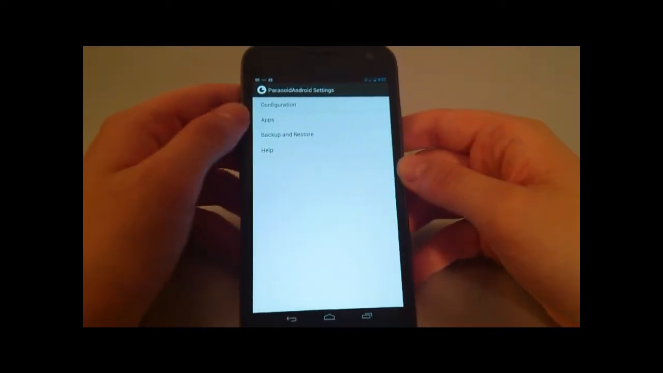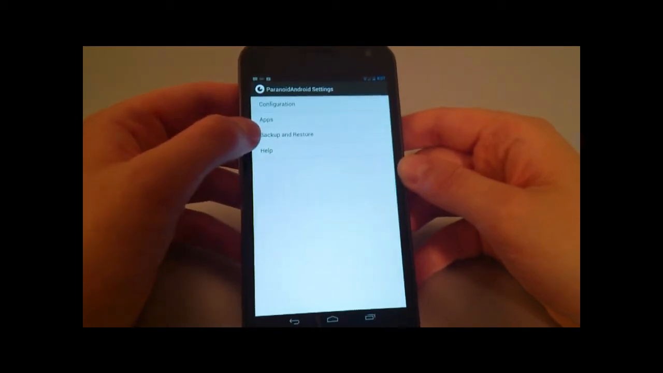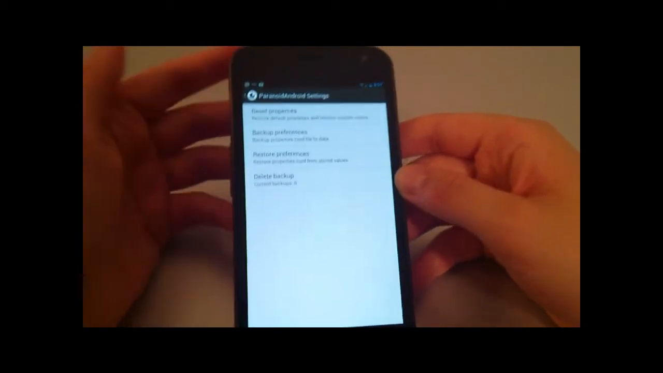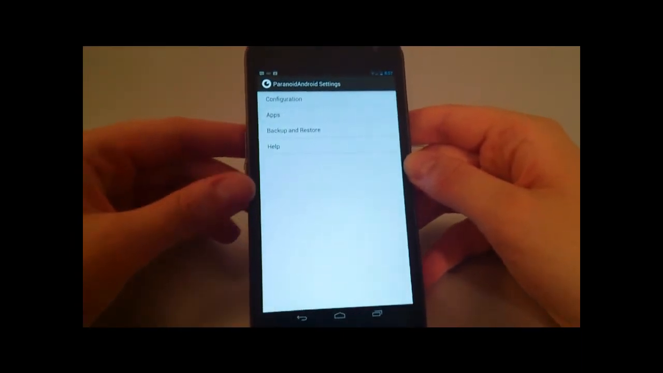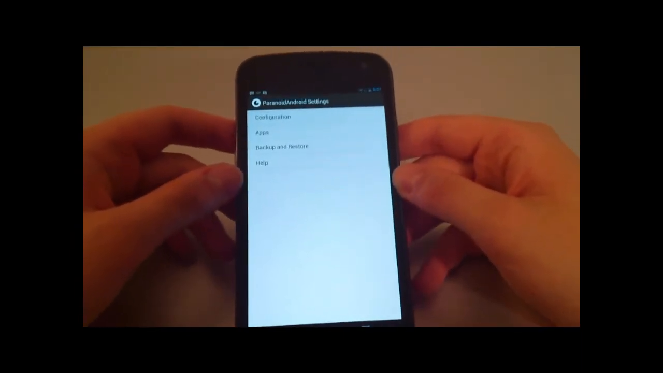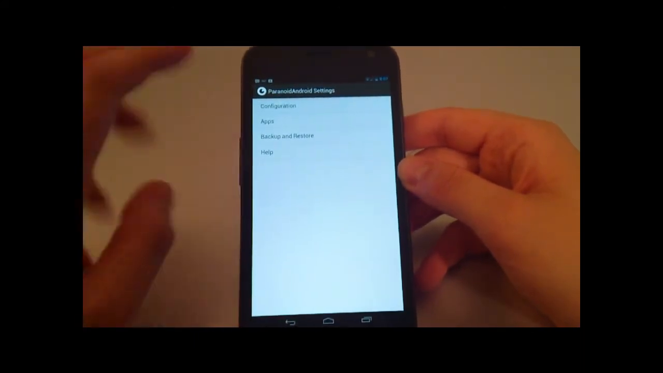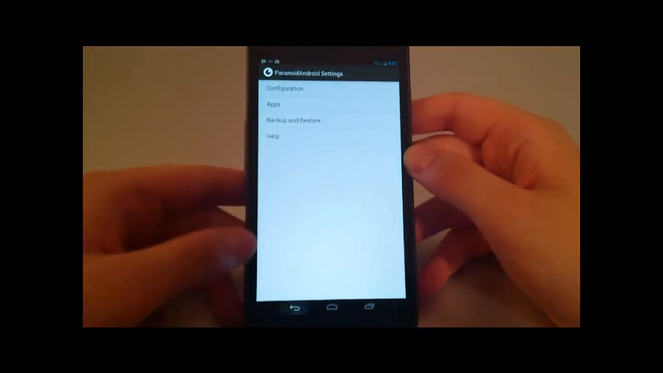And then once you have the configuration that you like, you can back up and restore your settings. Or you can also restore back to default if you really mess something up. And then the last one, help. I'm not going to go through that, but it's there if you need it.